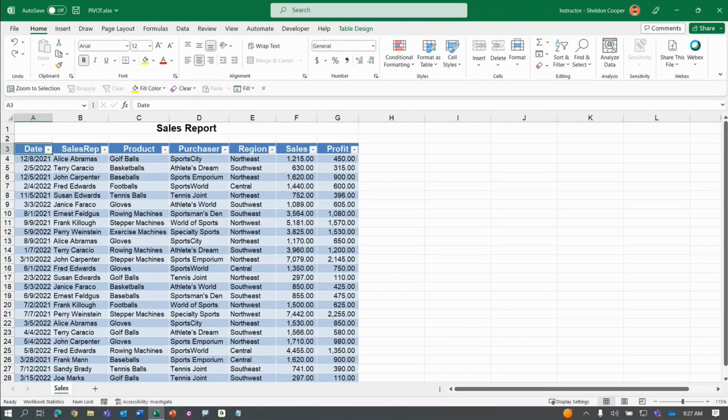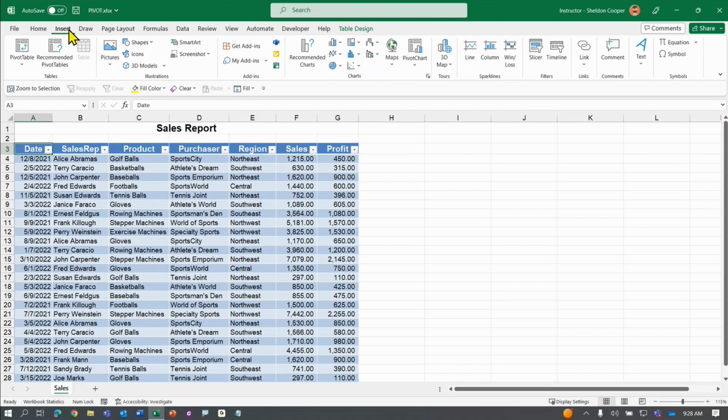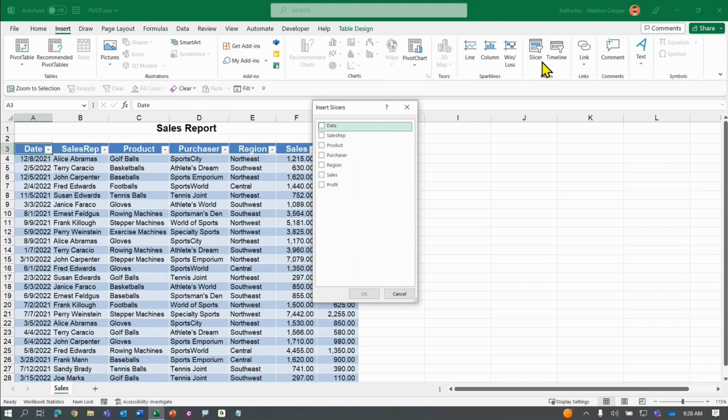Did you know there's a better way to filter your Excel tables? For example, if I'd like to see this sales report filtered by sales rep, product, purchaser, or region, I can start off by going to the Insert tab, click Slicer, and then select which columns I want to filter by.